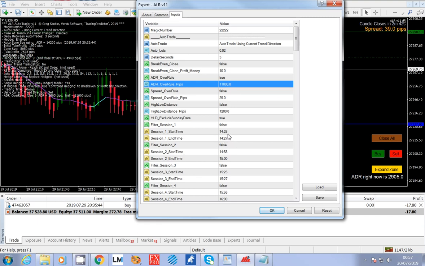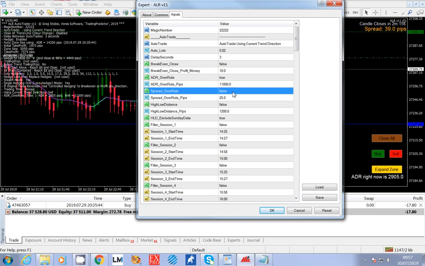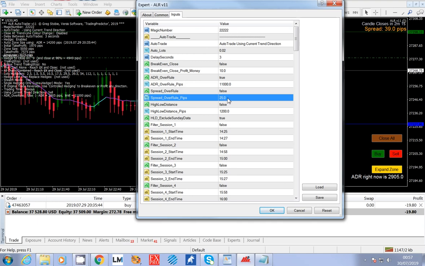The session end time is the times you want it to trade between, and it will only place new trades if that time is true. And the same applies to the ADR value. It's the same rule for the spread over rule. Again, when the spread is less than this number here, it will run, it will place trades. If the spread happens to be over this number, then it won't place any new trades.